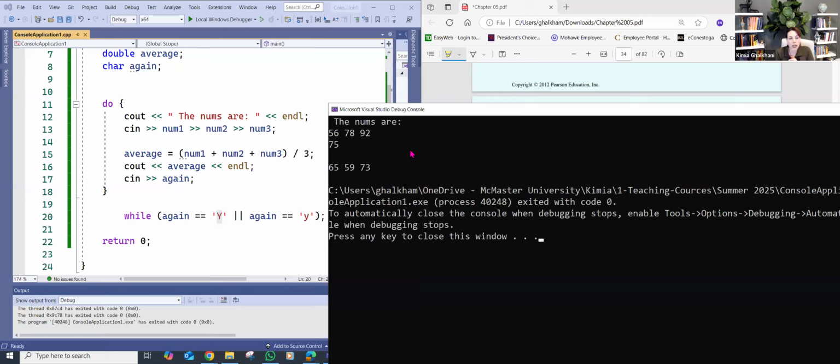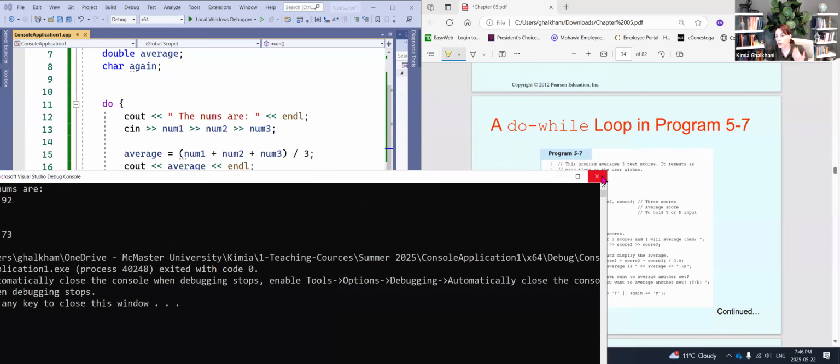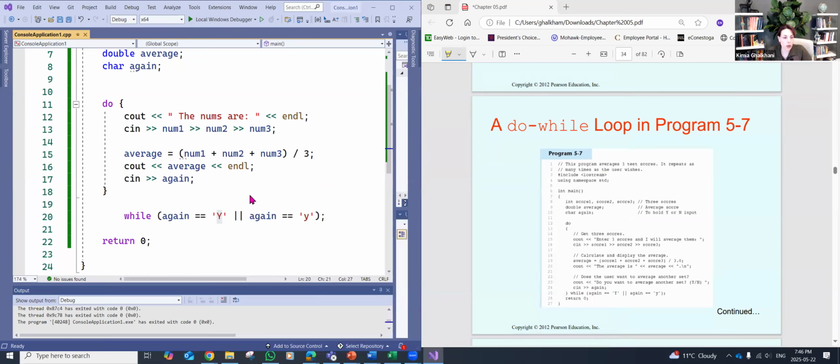This is how a do while will work. So do while is going to take the average. It's going to calculate the average, print it out like here, and it's going to give you the prompt again for another 3 numbers. And those numbers could be any numbers you want, without limitation.